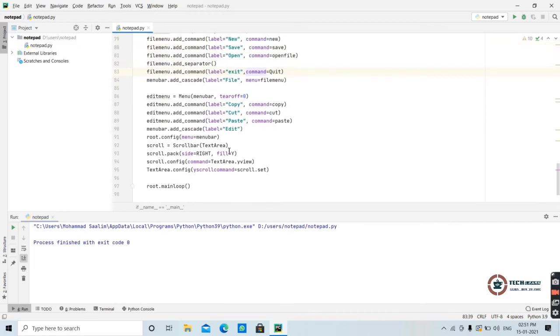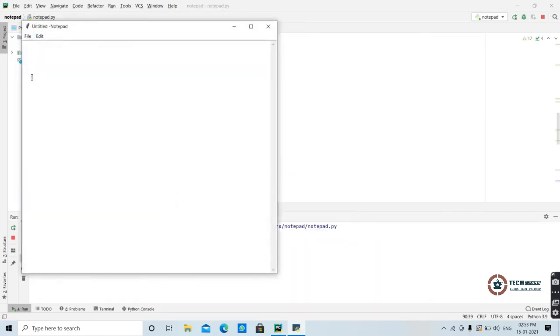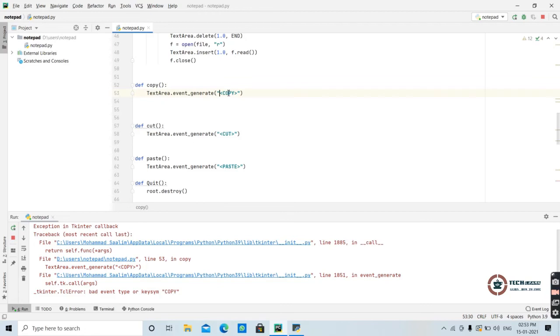Now what else? We had created the edit menu, we have created the file menu. Oops, we have missed menu is equal to edit menu. Try to rerun it. Here is cut, copy and paste. When you try to cut, copy or paste, you will get an error because you need to mention these signs 2 times.